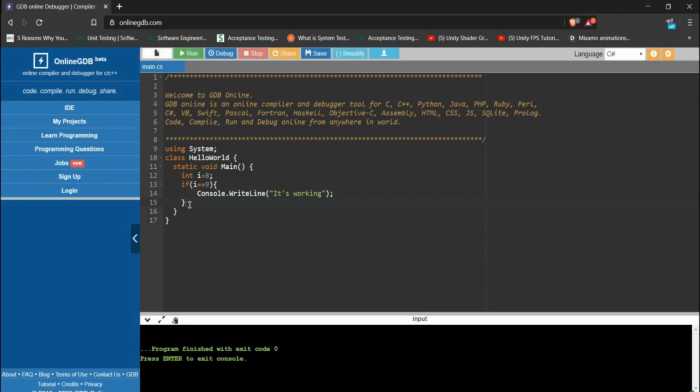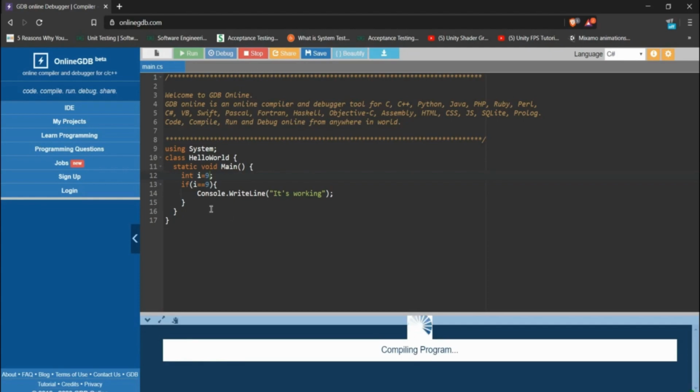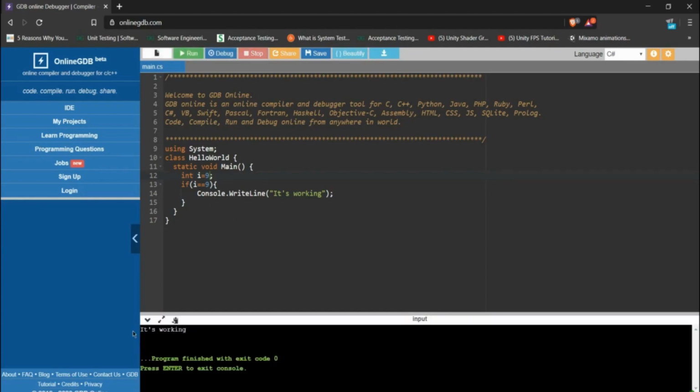So if you want its working line printed over the console, you just have to change the variable I to 9, and now if we run this code, its working is going to be printed over the console as an output. So as you can see, its working has been printed over the console as an output.